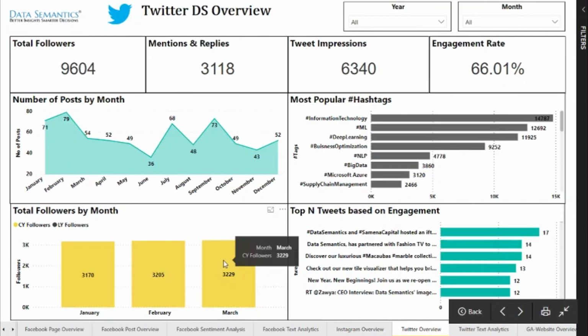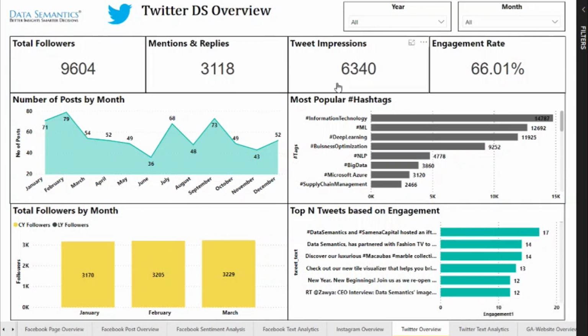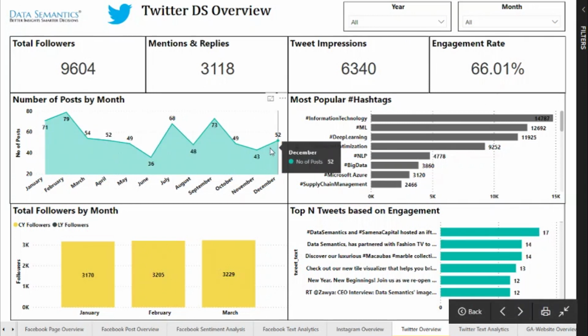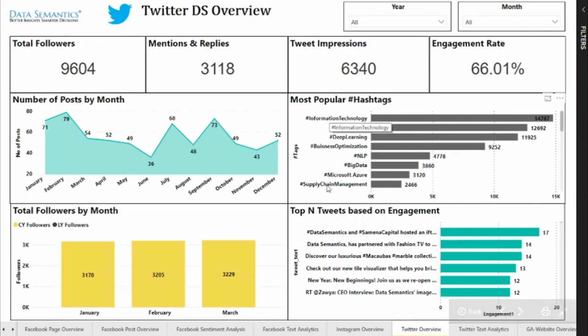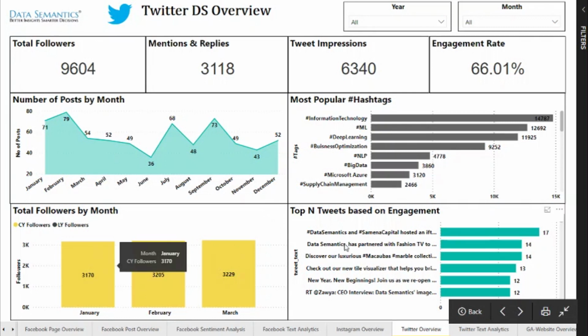This is a Twitter overview report. We have the total number of followers, we have the mentions and replies, we have the tweet impressions, we have the engagement rate. Then the total number of posts by month, and we see the most popular hashtags on the Twitter account. Then we have the total followers by month, and we have the top end tweets based on engagement.